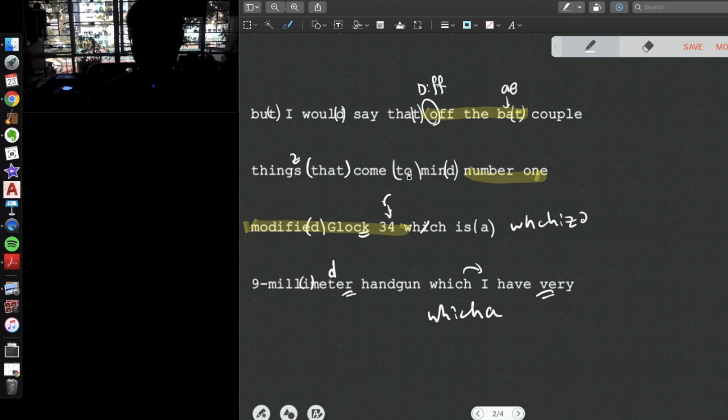The "to" is a similar idea to the word "that". Couple things that come to mind. Come to mind. No D here. Come to mind. Number one. Couple things that come to mind.